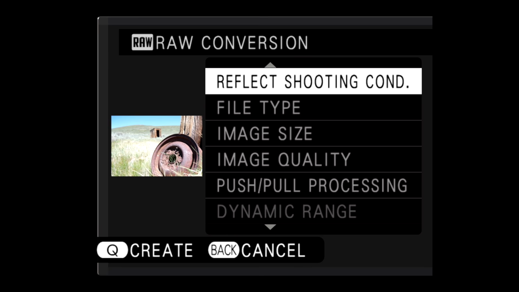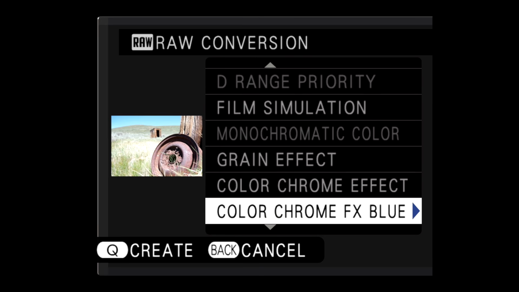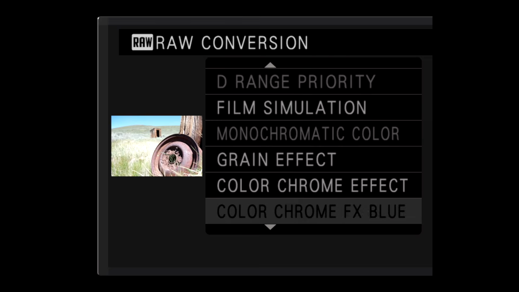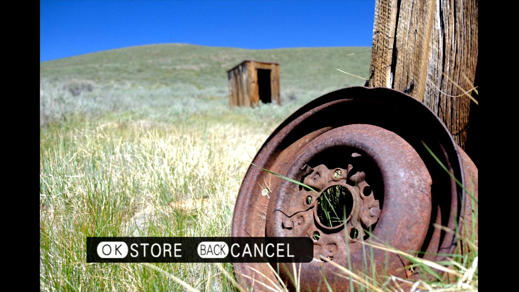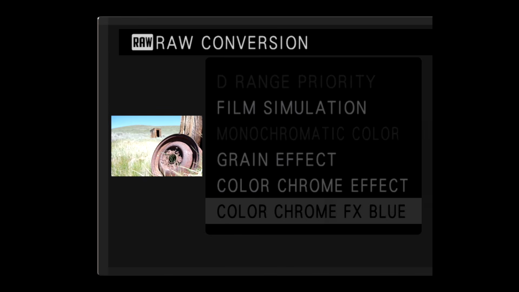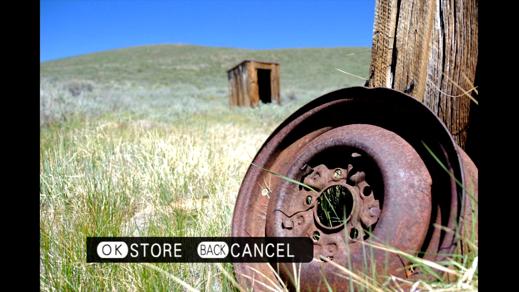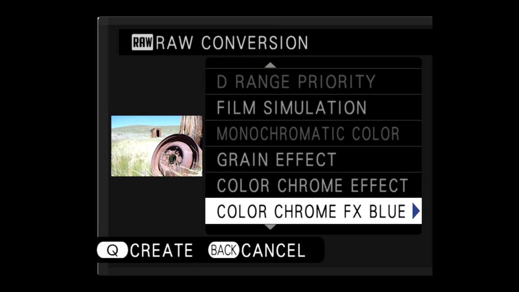Maybe I want to do a polarized sky effect. I can set color chrome FX blue to strong. Preview that. That's way too much. Remember, this is the Velvia film simulation. Let's try weak. We preview weak, and again, that's still a little strong in the sky, so I'm going to go back and turn that off.